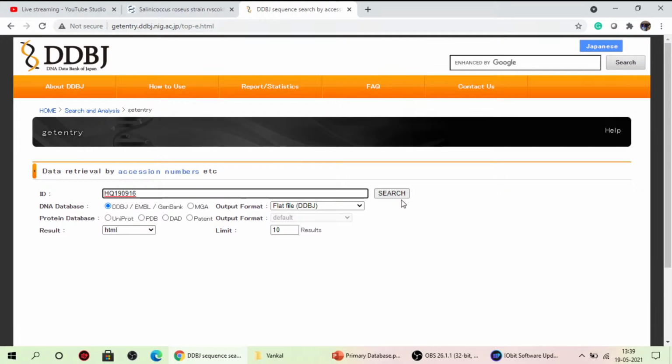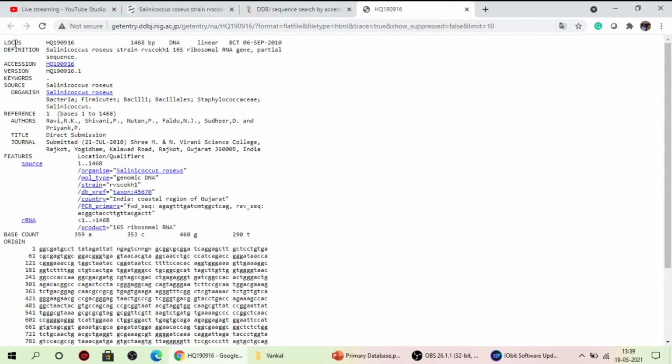Yeah, see, once I put HQ190916, directly whatever I got in the case of the NCBI GenBank, the same information I got in the DDBJ database.